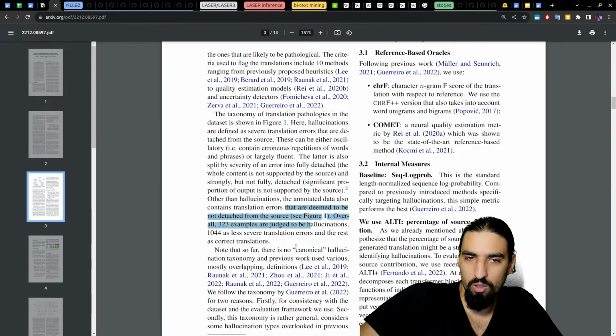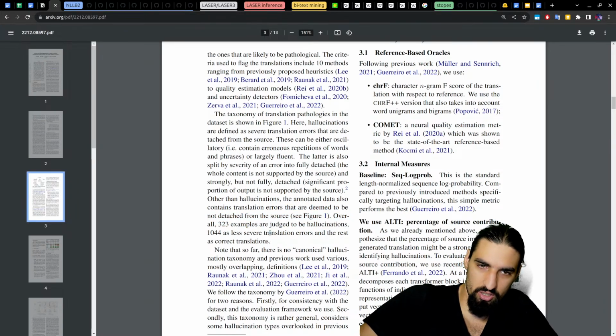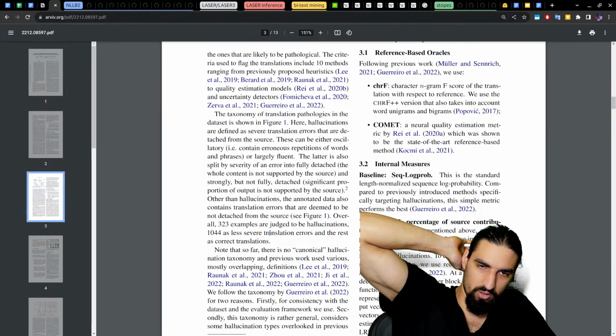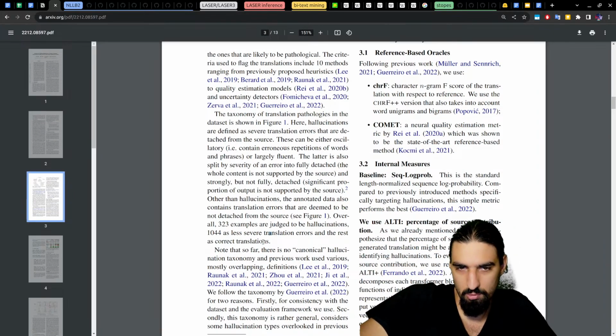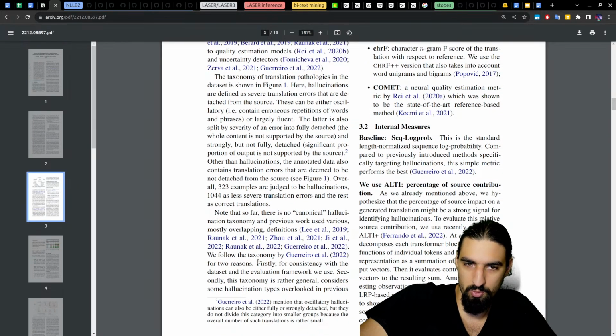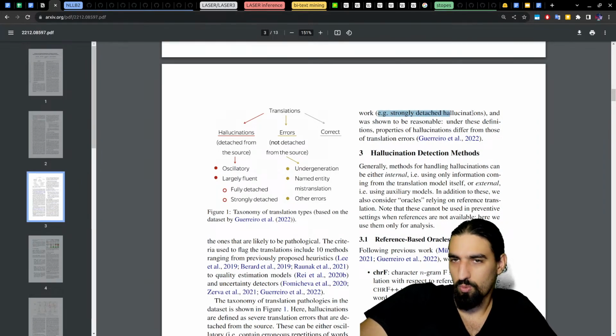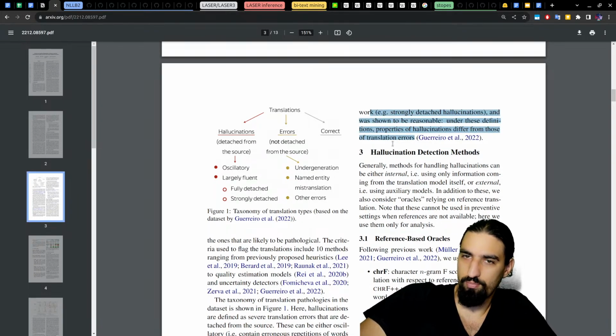Overall, 323 examples are judged to be hallucinations, 1,044 as less severe translation errors, and the rest are correct. Note that so far there is no canonical hallucination taxonomy, and previous work used various, mostly overlapping definitions. We followed the taxonomy of this work for two reasons. Firstly, for consistency with the dataset and the evaluation framework we use. Secondly, this taxonomy is rather general, considers some hallucination types overlooked in previous work, such as strongly detached, and was shown to be reasonable. Under these definitions, properties of hallucinations differ from those of translation errors.